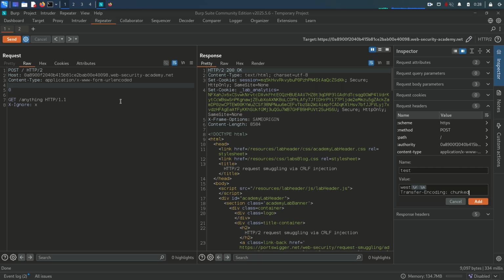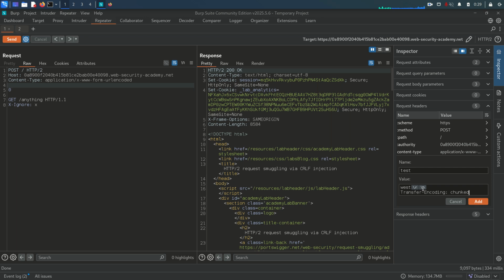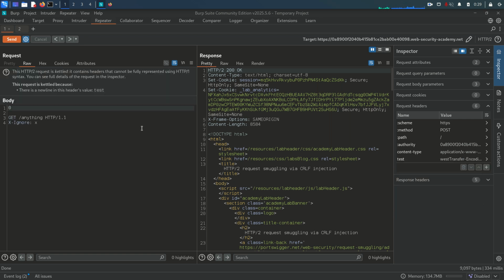Okay, so we are basically trying to inject a request header, Transfer-Encoding, and because the application is failing to adequately sanitize incoming headers, we hope that the front-end server is not going to strip or normalize it. Okay, add a line feed. Add this one, and you can see here it says this HTTP version 2 request is scattered. It contains headers that cannot be fully represented using HTTP1 syntax. You can see full details of the request in the inspector.